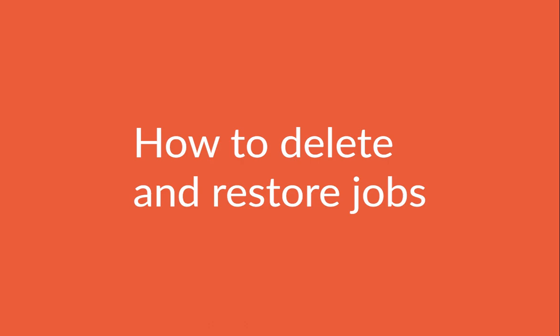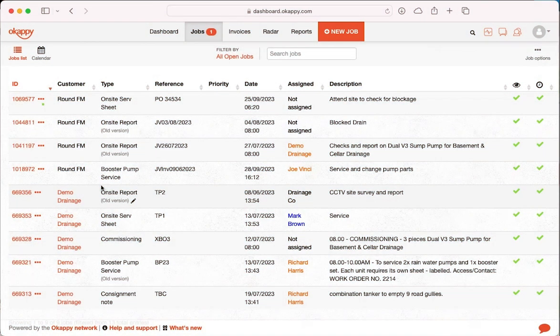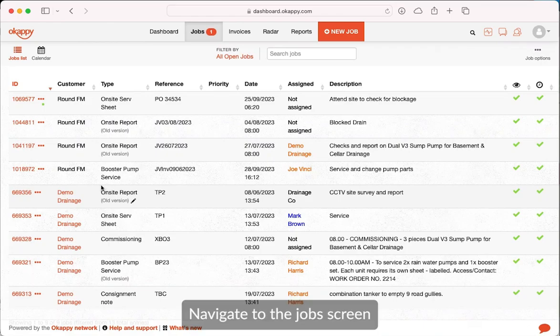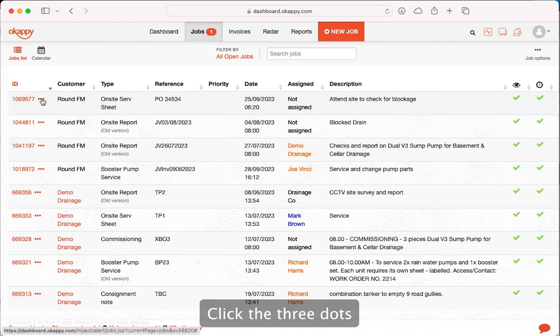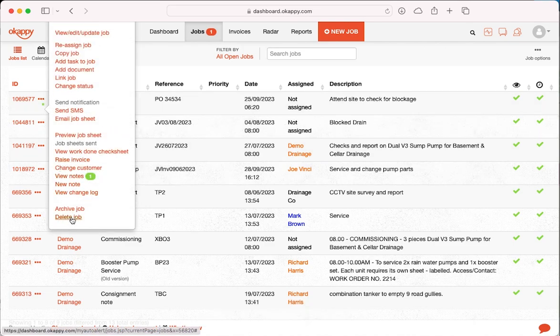This short video guides you through the steps to delete and/or restore a job in Okappy, ensuring a smooth and efficient management of your tasks. To delete a job, navigate to the Jobs section where you'll find your list of current jobs. Click the three dots next to the relevant job and select Delete Jobs.